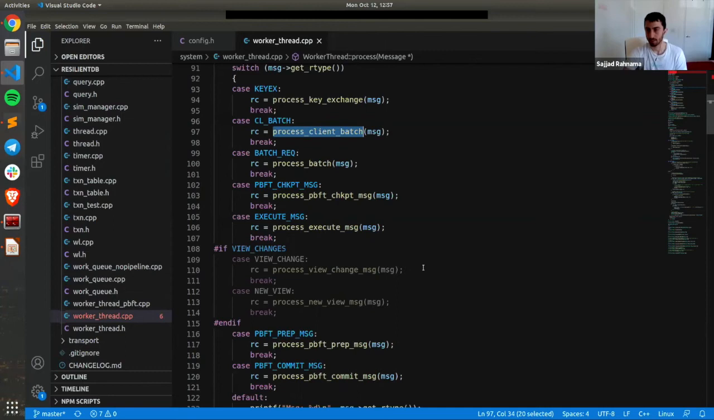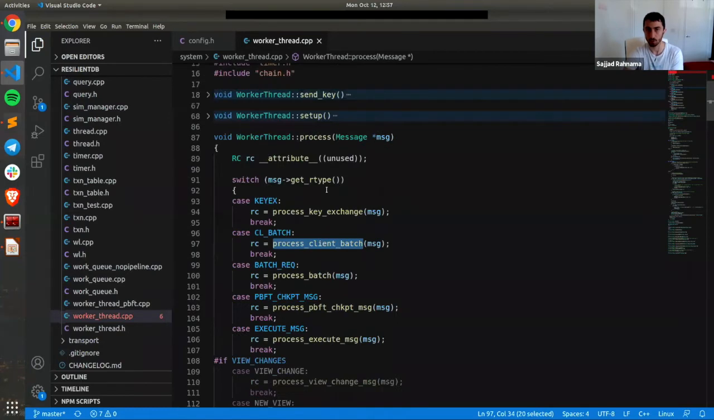If in your protocol you want to create a new message, you want to add something new, you can just create your own message, which I will be explaining in the transport folder. And in the worker thread, you just need to add a case here based on your message type and write your own process function for that message type.